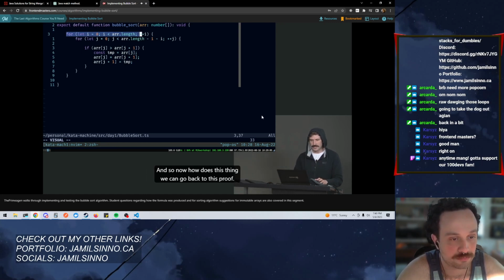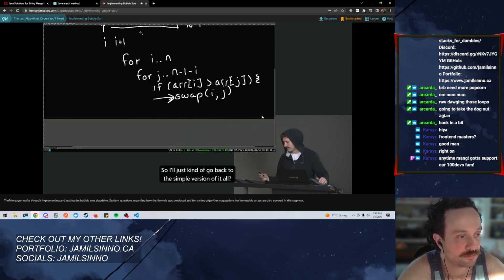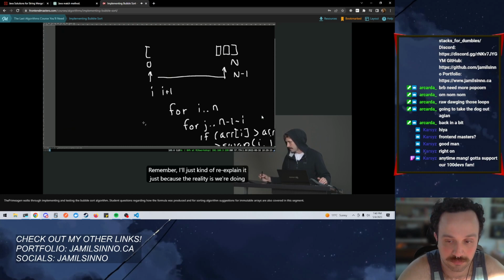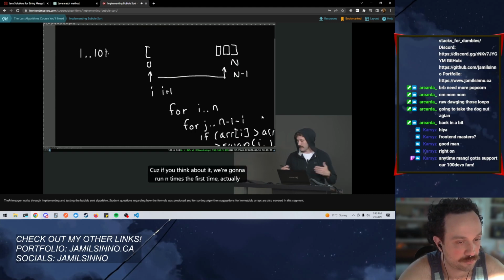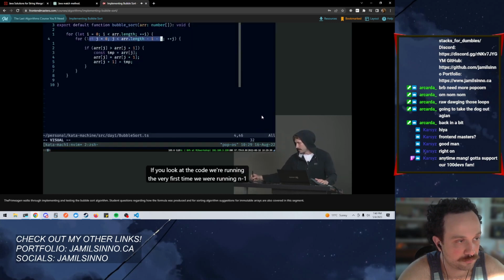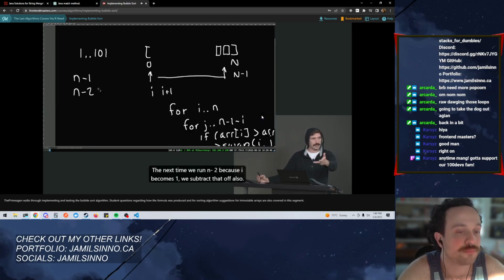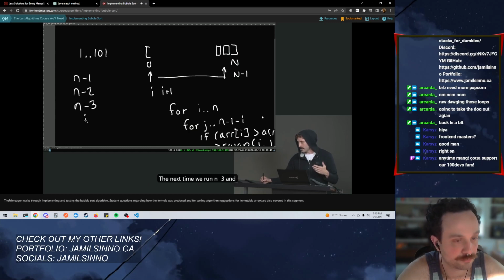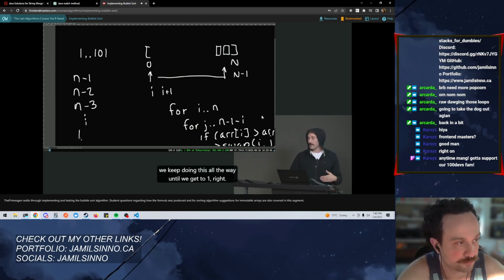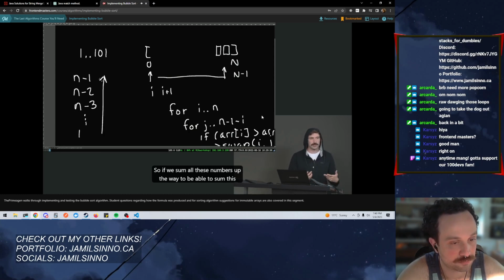Sure. So now how does this thing, we can go back to this proof. So I'll just go back to the simple version of it all. Remember, I'll just re-explain it, because the reality is we're doing nothing different than summing all the values. Because if you think about it, we're going to run n times the first time. Actually, technically the first time we run n minus 1 iterations through the loop. If you look at the code, the very first time we were running n minus 1 times. The next time we run n minus 2 because i becomes 1. We subtract that off also. The next time we run n minus 3, and we keep doing this all the way until we get to 1, right? So if we sum all these numbers up, the way to sum this, of course, is via that formula that I showed you. And so that's how many literal steps we're going to take.